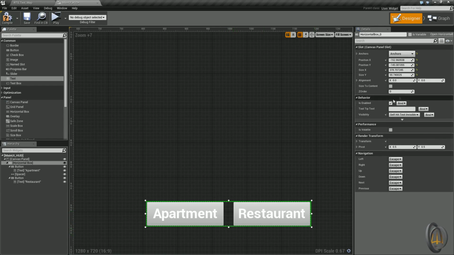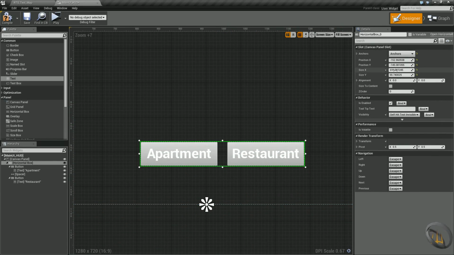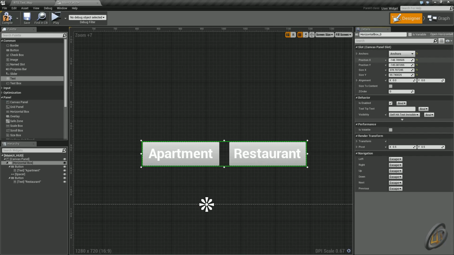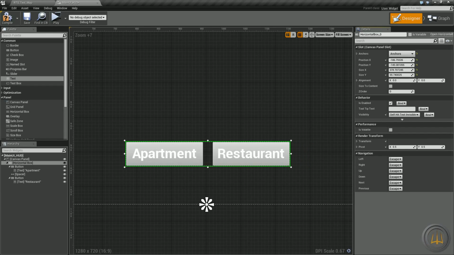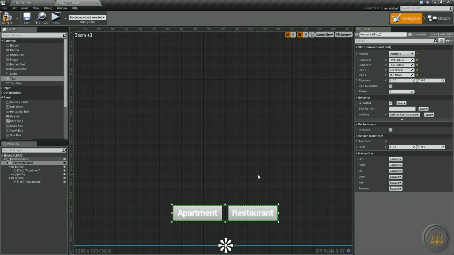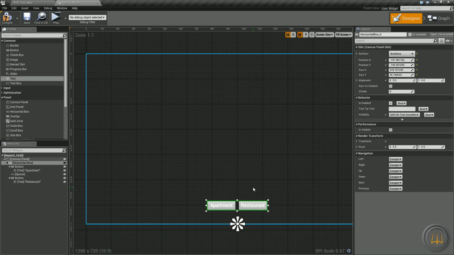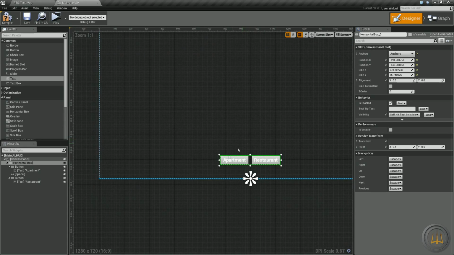Let's see if we can move this. I hate moving these things around. They're not very easy to move. So we'll just use this over here and we'll just kind of center it up. There we go. That is pretty much it.